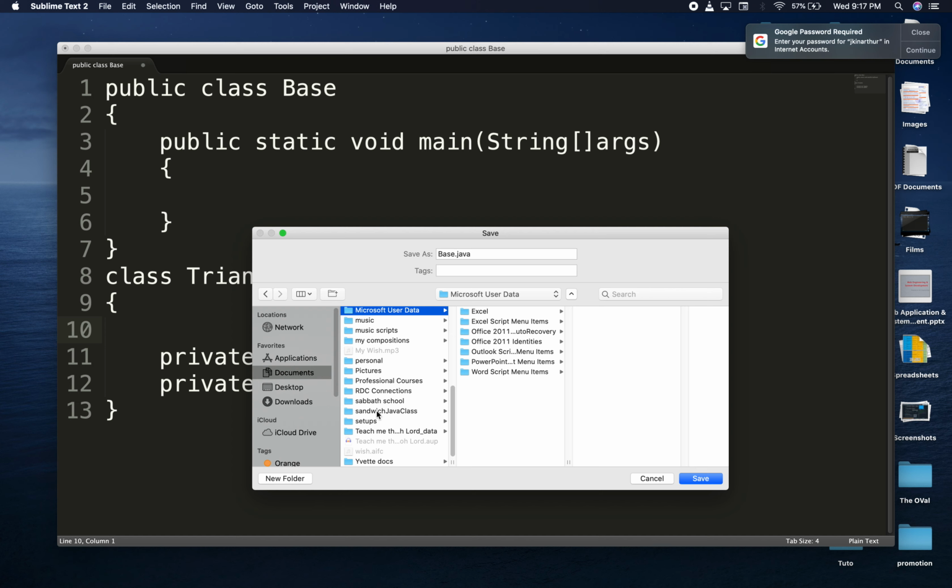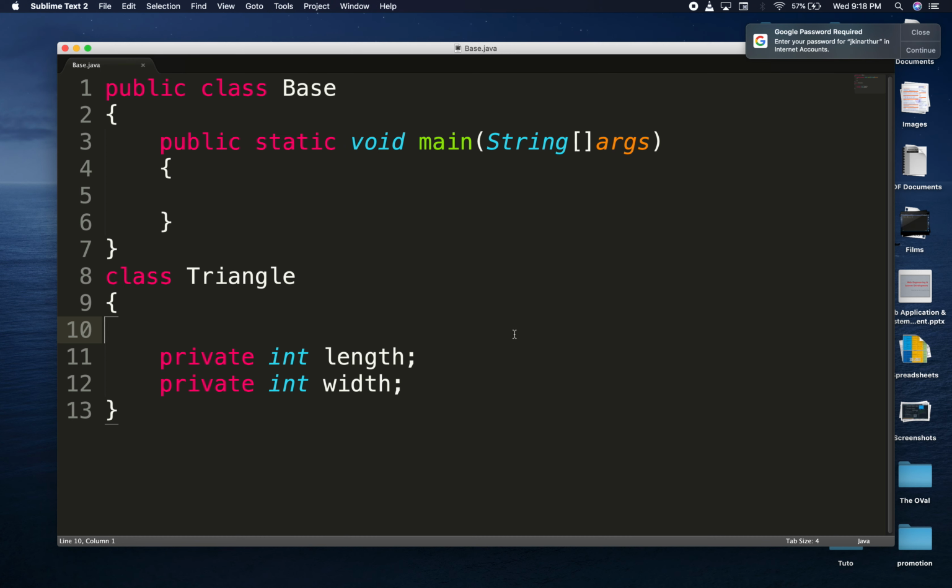All right, so let me save it in this folder instead. I call that sandwich of a class. All right, so I click on save. The name of our file that we'll be working on is base.java. All right, so that is in documents. Click on save. Okay, so we can see our keywords in the colored forms.